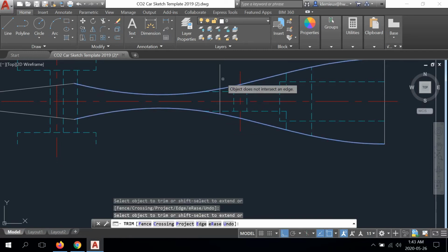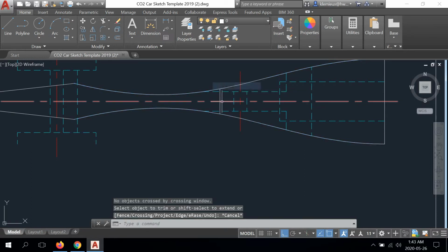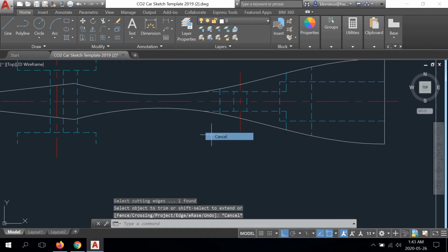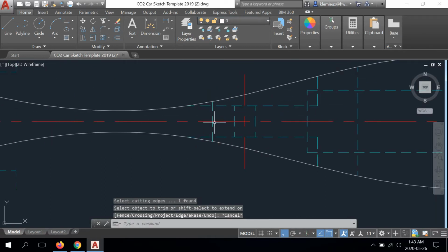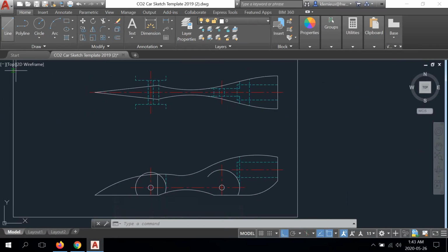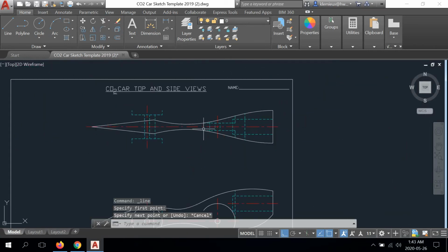So, trim, and then this line here is moved onto the hidden line layer and it can only be as wide as the profile of the body on the top view. So again, now we can see that that feature was missing, and now that feature has been added properly.